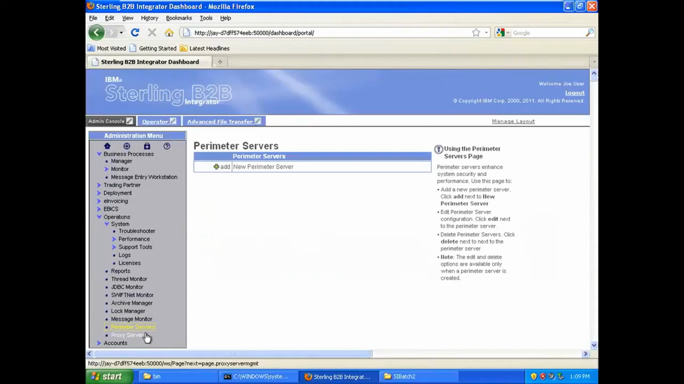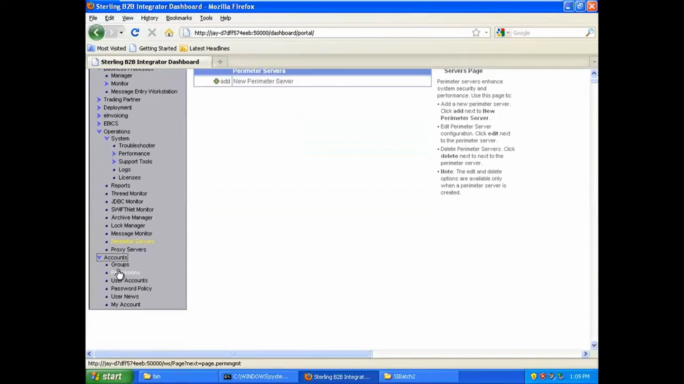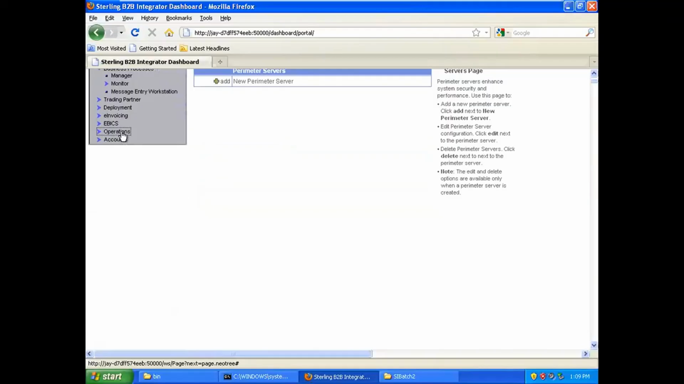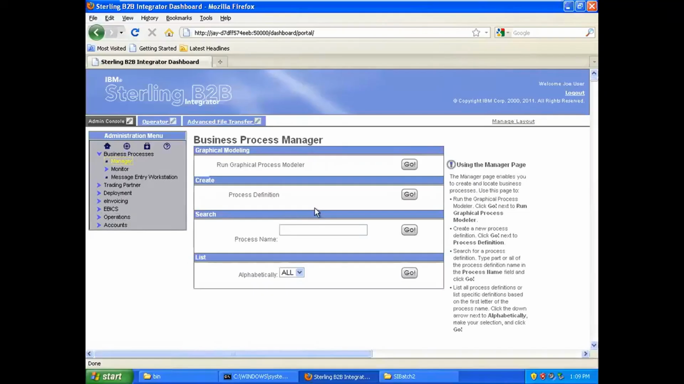How to set up the parameter server, right? And then at the end, not the end, this is our second or third session, where we'll see how to create the user ID, how to create the permissions, groups, and things like that. Okay. So it was a 1 minute walkthrough to give you just a feel of what the Sterling Integrator dashboard is and what all things we can do inside this dashboard. Okay, a lot of things we are going to cover in this course.